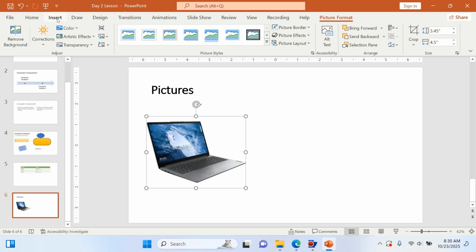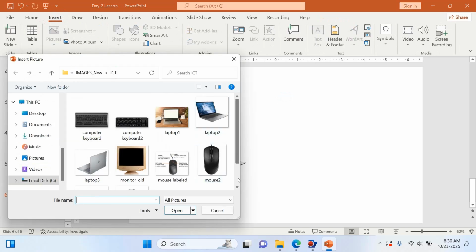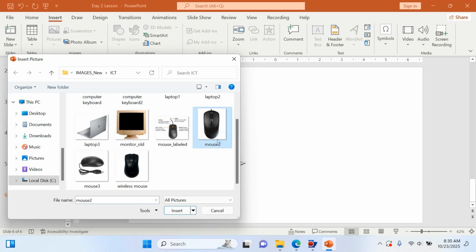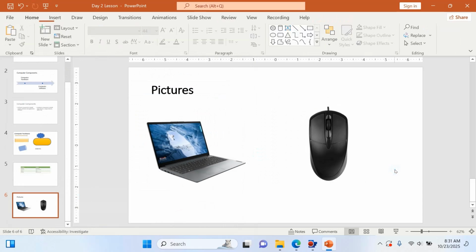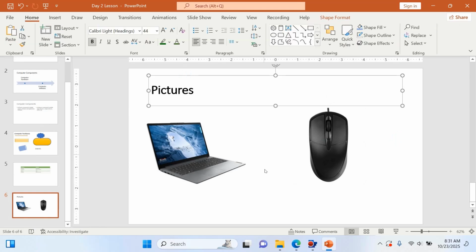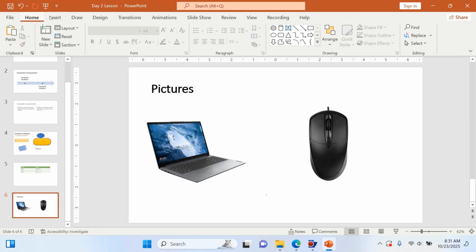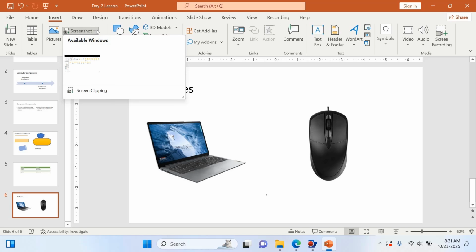Let's add one more picture. Go to the insert menu. Click on pictures. From this device, let us add a mouse. Insert. So we have now added 2 pictures to our slide. So that's how to simply add picture to your slide. Let's go back to insert. And you can also add screenshots. So you can do a screenshot of a particular section of your window, of your desktop, or any part of your screen, and it will be added to your presentation.